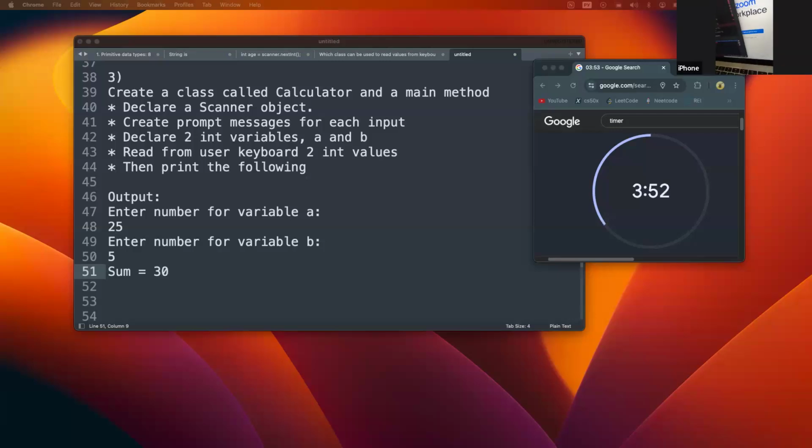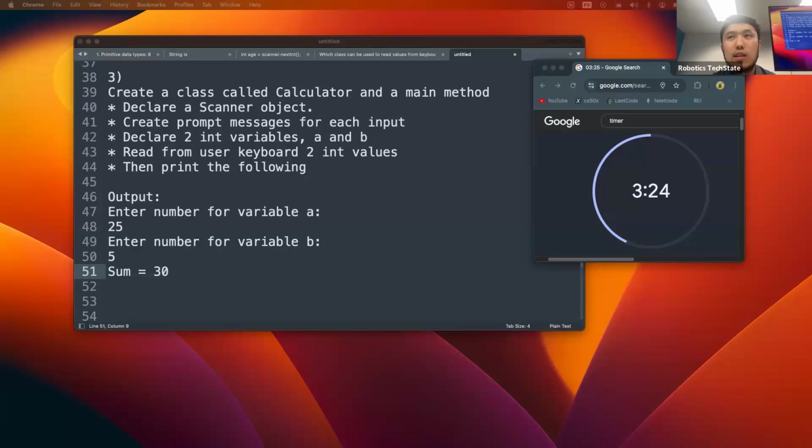So one second. Should I do the method scanner or... You should create the object. Object? So what should I do? Because I think I missed this part. I was on the break. Scanner, new Scanner, System.in. Okay.